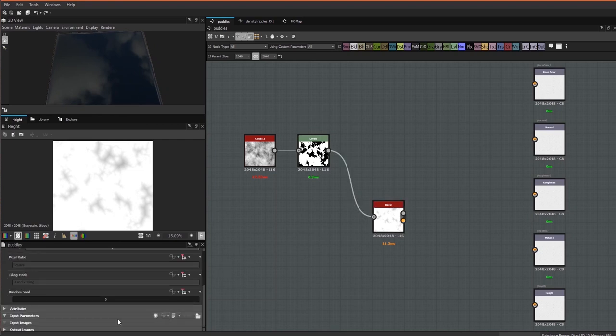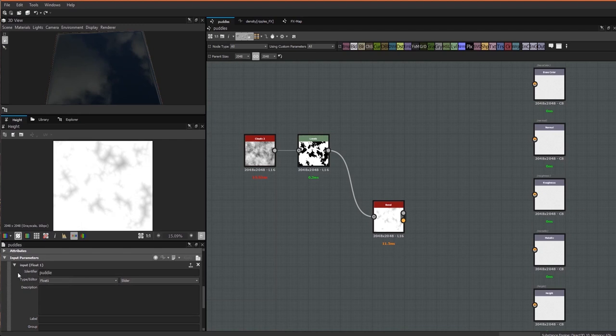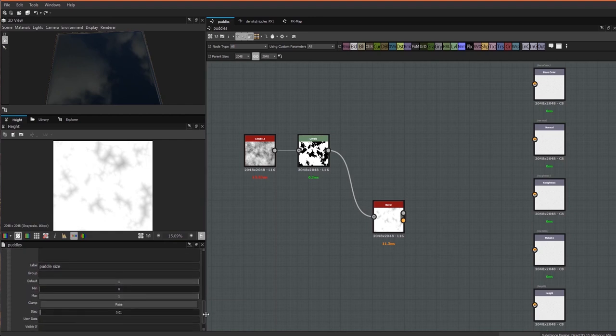Right, let's make our input parameter. We're going to come in here and we're going to do puddle size. I'm not putting that underscore in there on purpose and copying it because it's automatically going to give me that underscore, and I'm lazy and I can just paste it again for my label. We are going to make the minimum 0. We'll make the maximum 0.5. And we are going to clamp it.